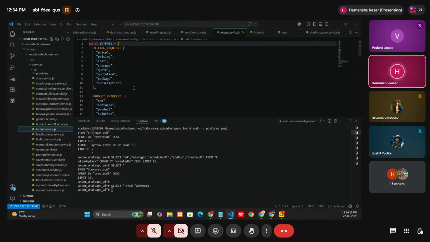he requests the demo, he has requested any demo. And even if he expects a quotation on that particular CRM, it will update in the database as a price inquiry, and the bot understands the customer intentions.